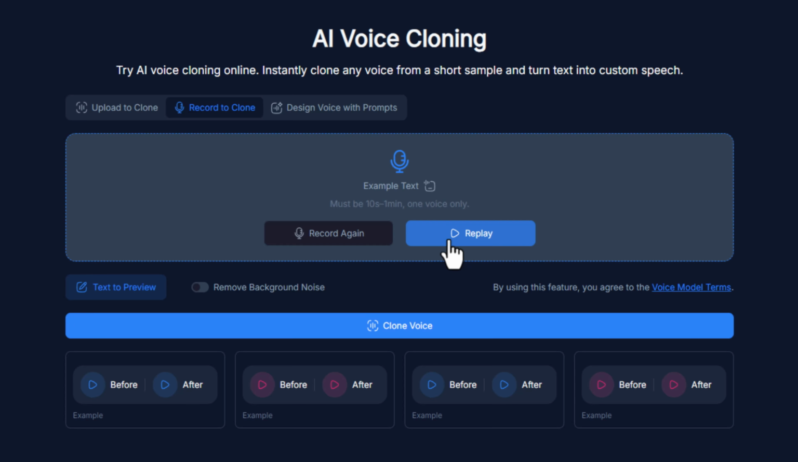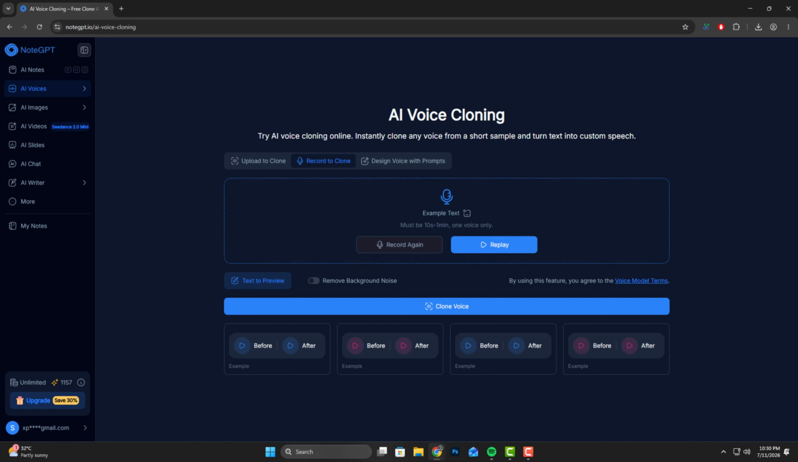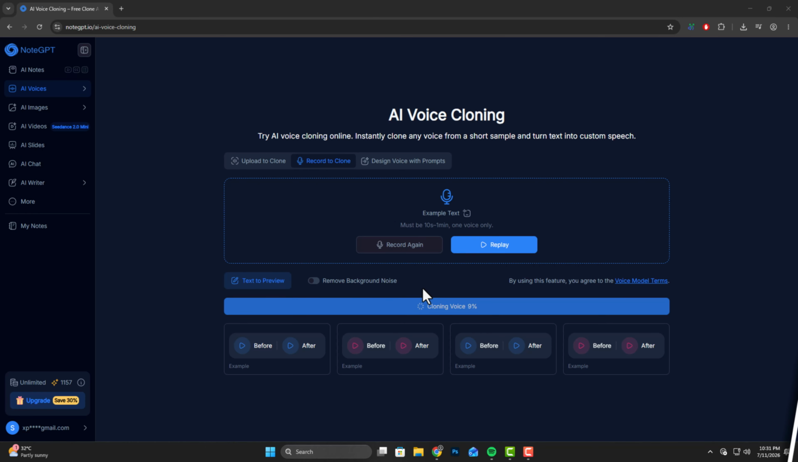All right, sample recorded. Now I'm clicking clone and giving it a name. Takes a few seconds and it's ready. All right, cloning is processing. This usually takes around 2 to 3 minutes depending on how long and clean your recording was. Not bad at all for what it's doing under the hood. And it's done. Let me test it real quick.